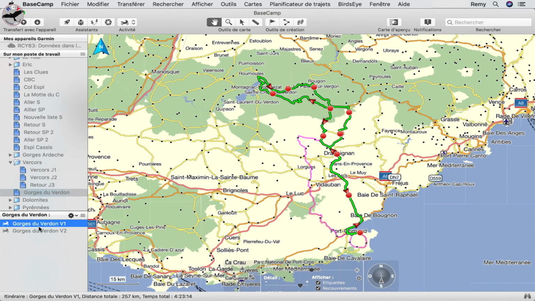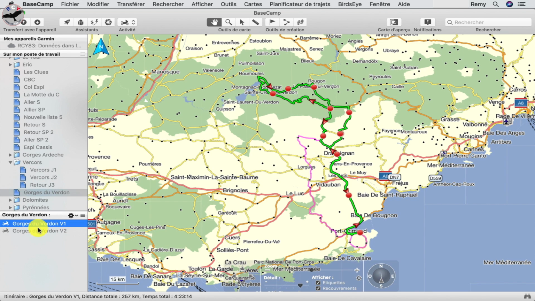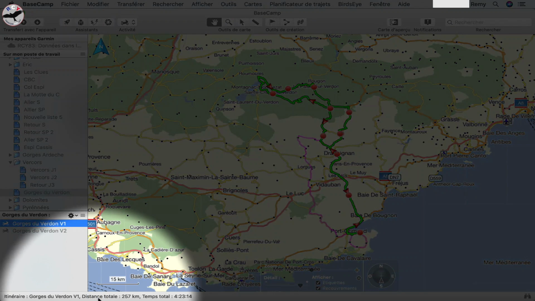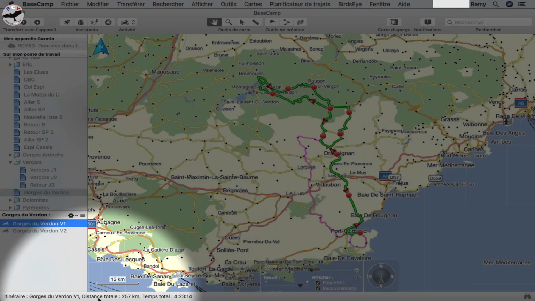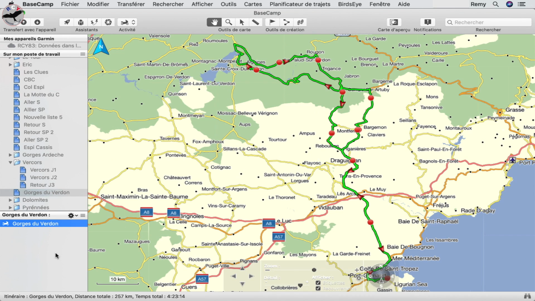In this fourth tutorial, we will first see how to create 2 routes, or more, on a single list. Indeed, it may be wise to share not only one version of a route, but at least 2, to give your fellow travelers an alternative of choice on a single list. Gorge du Verdon. In our example, how to proceed.